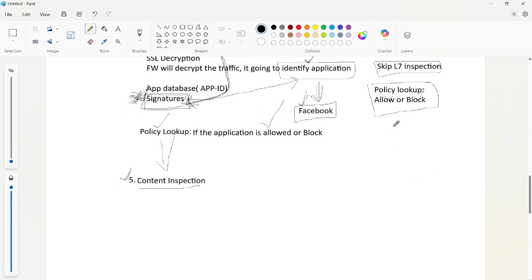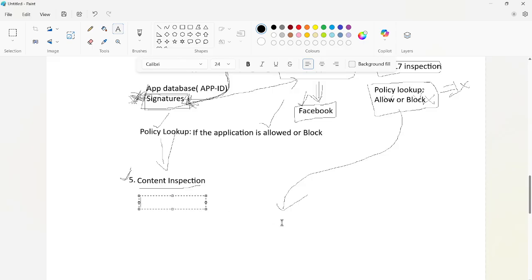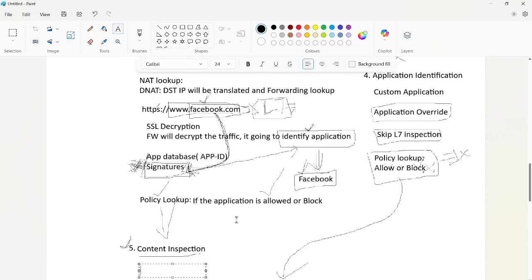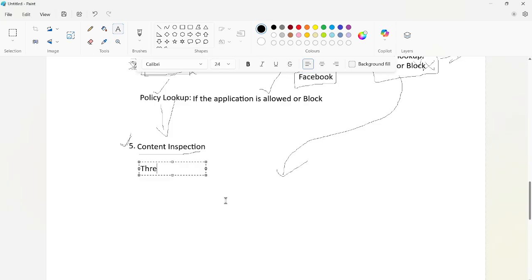If it is allowed, it moves further, and if it is blocked, it will block the session here and will not proceed further. Next it is coming to the content inspection. In the content inspection, for this particular signature, it is going to do L7 inspection, threat detection, and vulnerability identification, if any vulnerabilities are there, or antivirus, or if any malware is available.